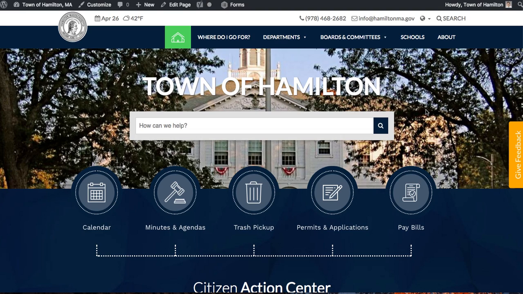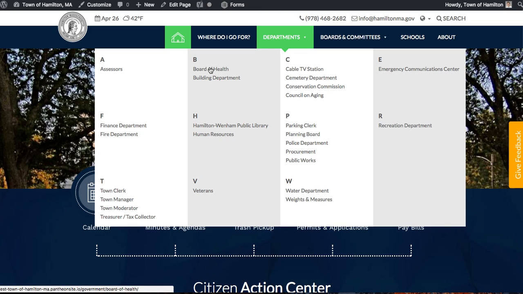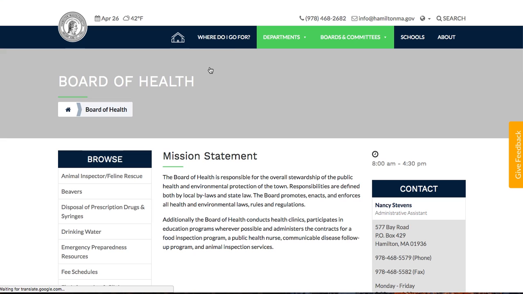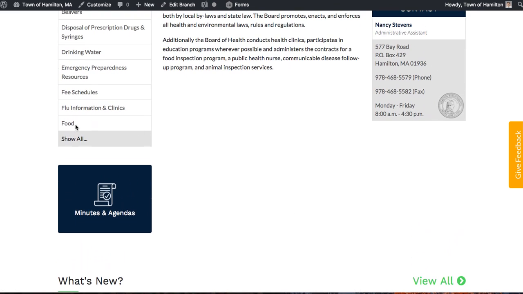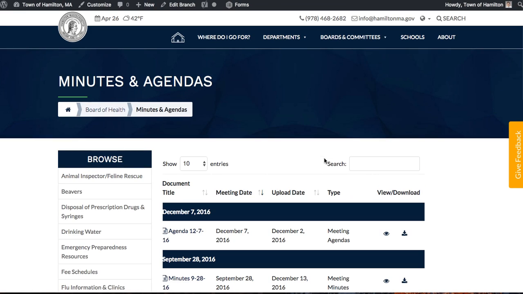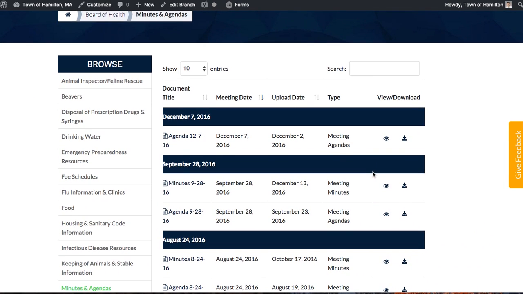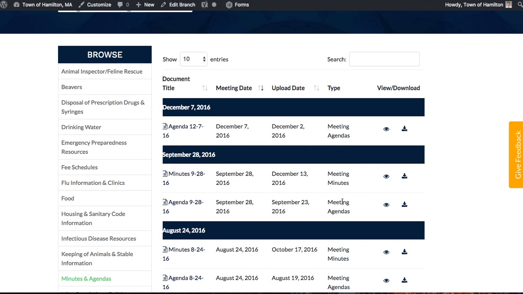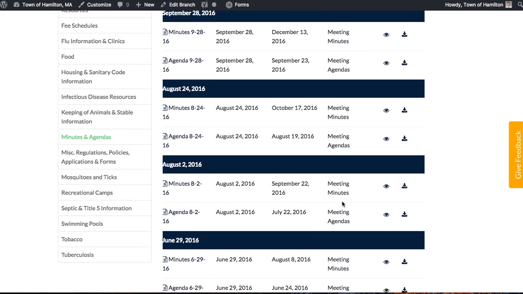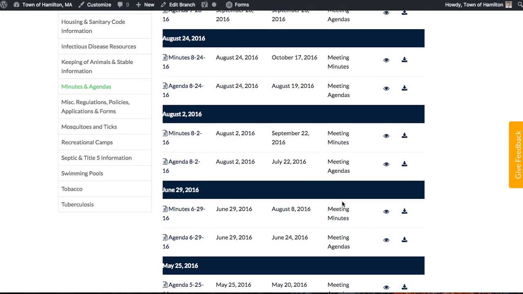A tutorial video on how to add minutes and agendas to the minutes and agendas pages for each of the departments. So if I am on a particular department page, let's say Board of Health, and I go to minutes and agendas here, you will see that this table is pulling in all of the data from all of the minutes and agendas, dating back for however long that we have the files for.